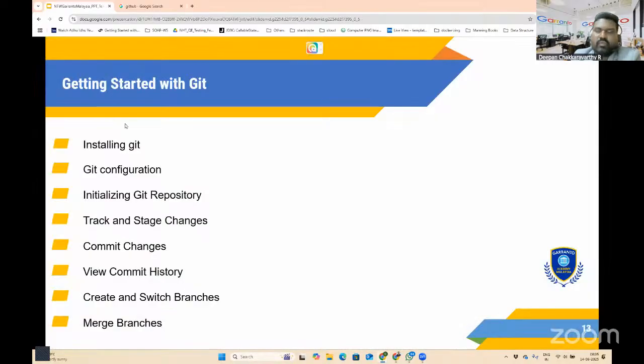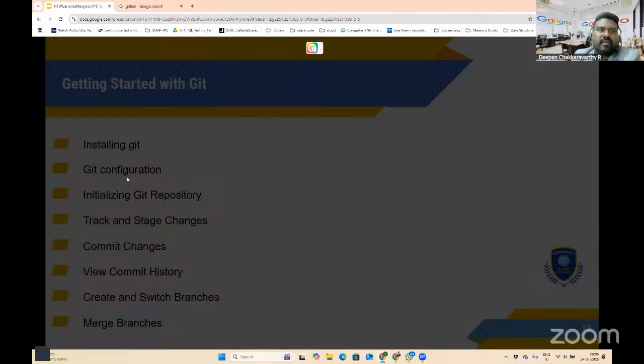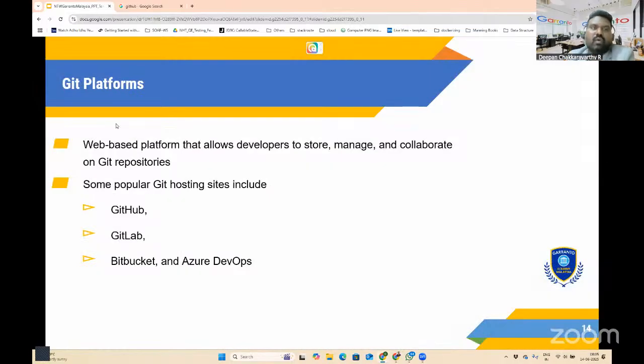We'll start with the basic Git commands, like we discussed here, and then we'll also have a glimpse at these web-based Git platforms that we mentioned, like GitHub, GitLab, right? We can take one example, either GitHub or GitLab, and then we'll see how this adds to the initial features of Git, right?